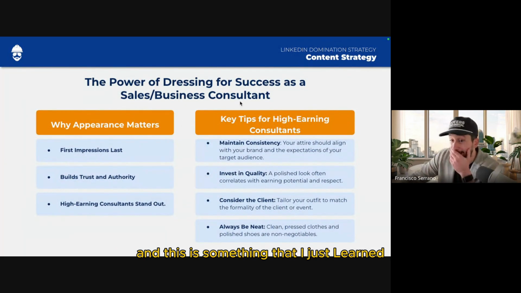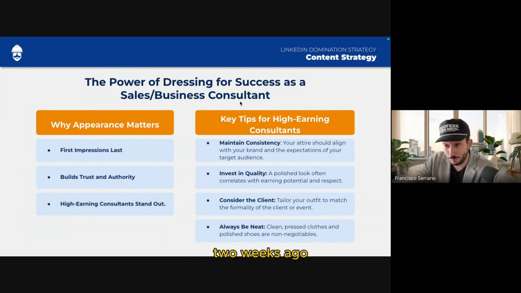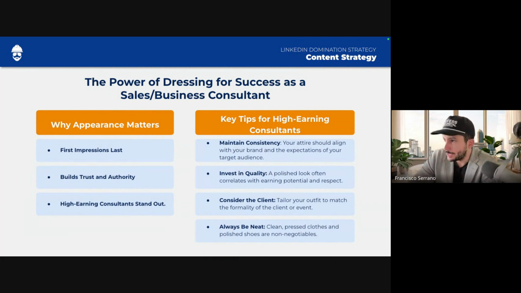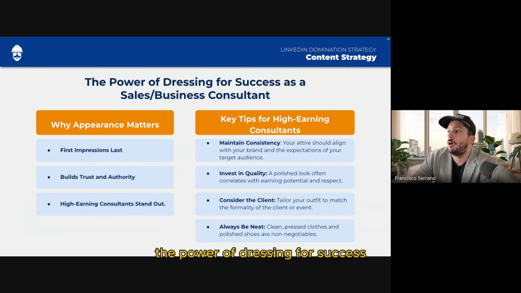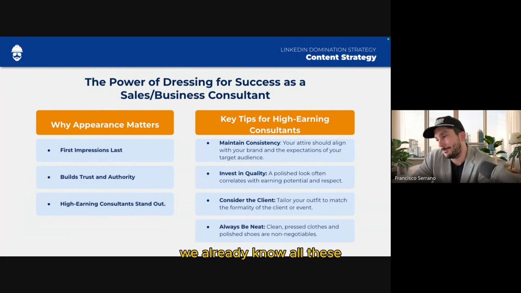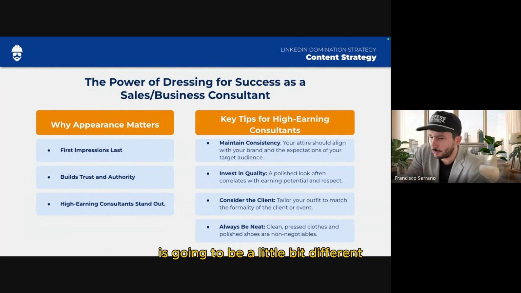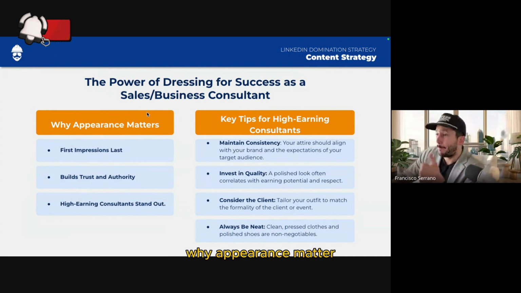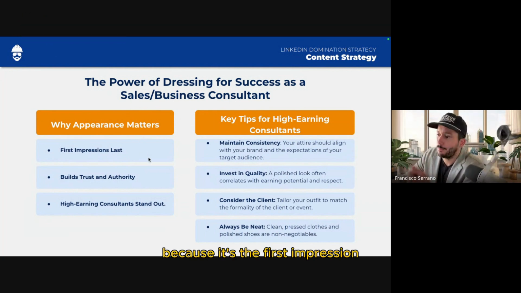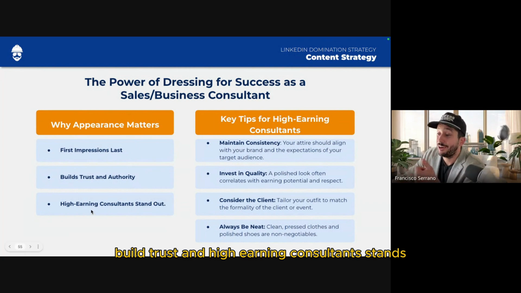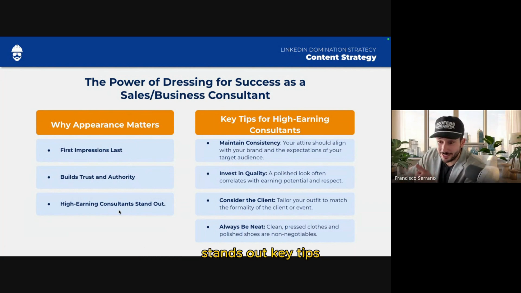Now, guys, this is something that I just learned 2 weeks ago at Best of Success, in one of the conferences that really got me. The power of dressing for success for sales and business consultants. And this is really like, dude, we already know all this. But the story that I'm going to tell you in a second is going to be a little bit different. Why does appearance matter? Because it's the first impression, it builds trust, and high-earning consultants stand out.